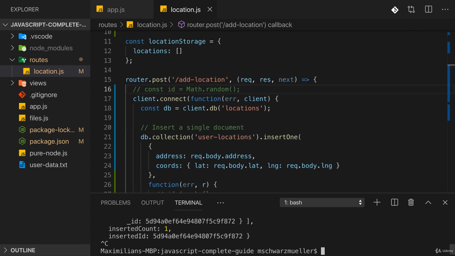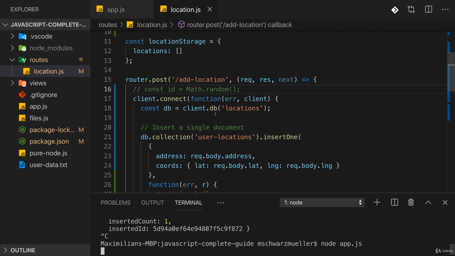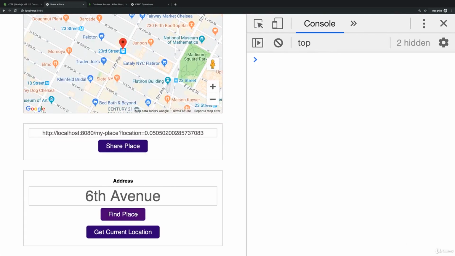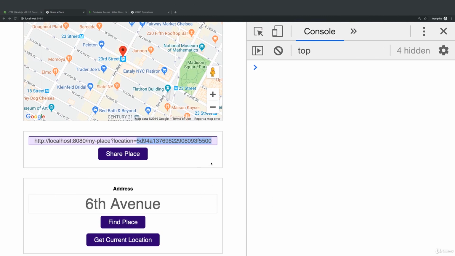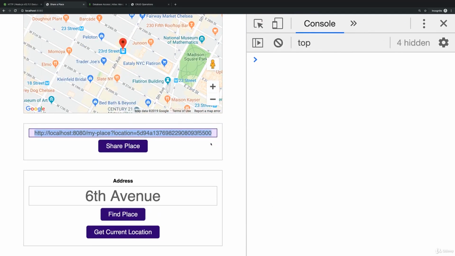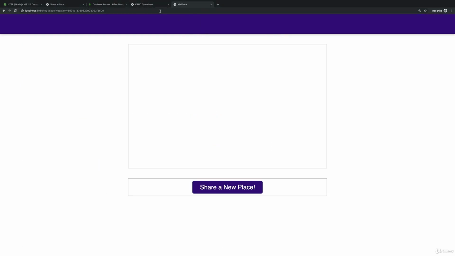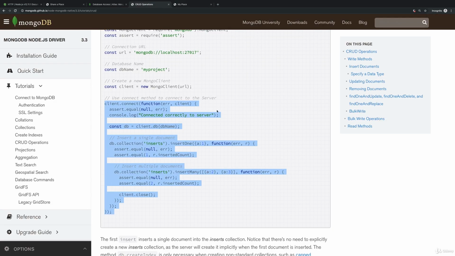And now we don't need to generate our own ID here anymore. And with that, if we now restart this, and we find a new place, now you see here we got this ID which is generated on the backend. So with that, we're storing data in MongoDB. Now retrieving it would also be nice when we send the GET request from this page, because right now, of course, we fail here because we have no logic to retrieve our data.